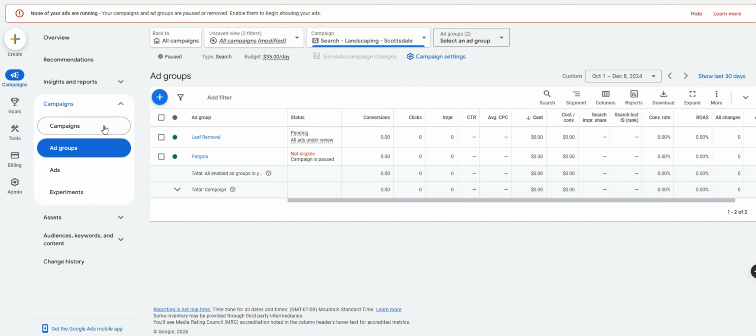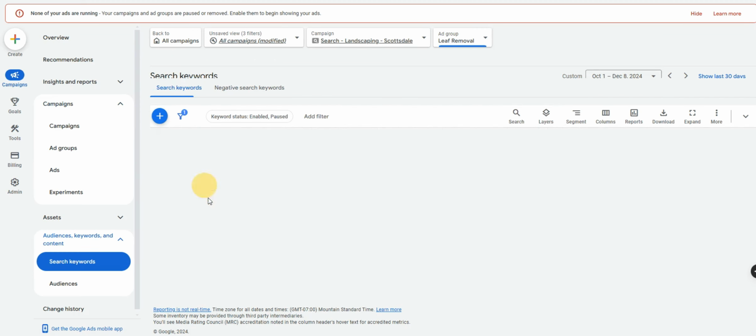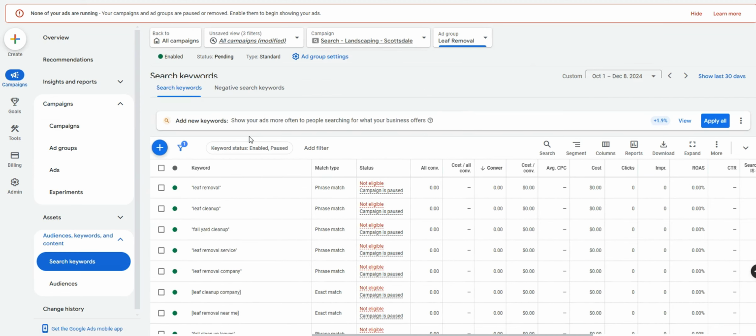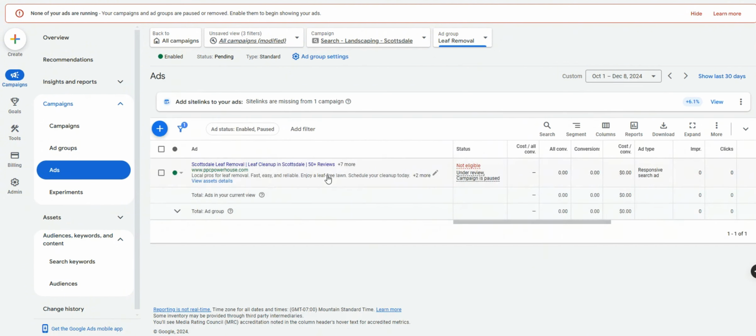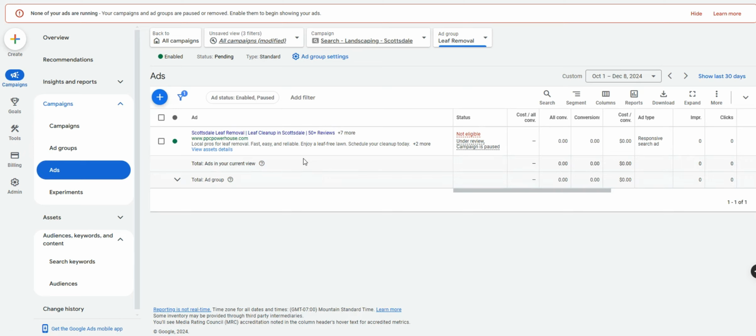All right, so let's recap. We have our campaign set up, right? Within our campaign, we have our ad groups. Within our ad groups, we have our keywords. And then within our ad group, we have our ad copy. Maybe you have a couple different ads, maybe you just have the one ad, whatever it is. This looks good, right? Next step is assets and extensions.